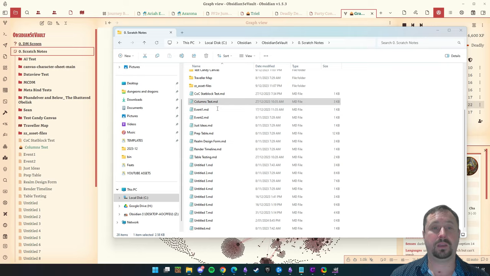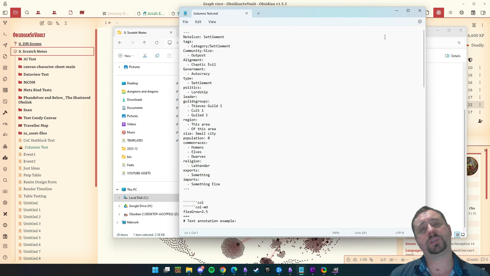All right. I've got some test notes here, as you can see. It's just text. But Obsidian.md is an application that sits over the top that makes those text files look pretty.